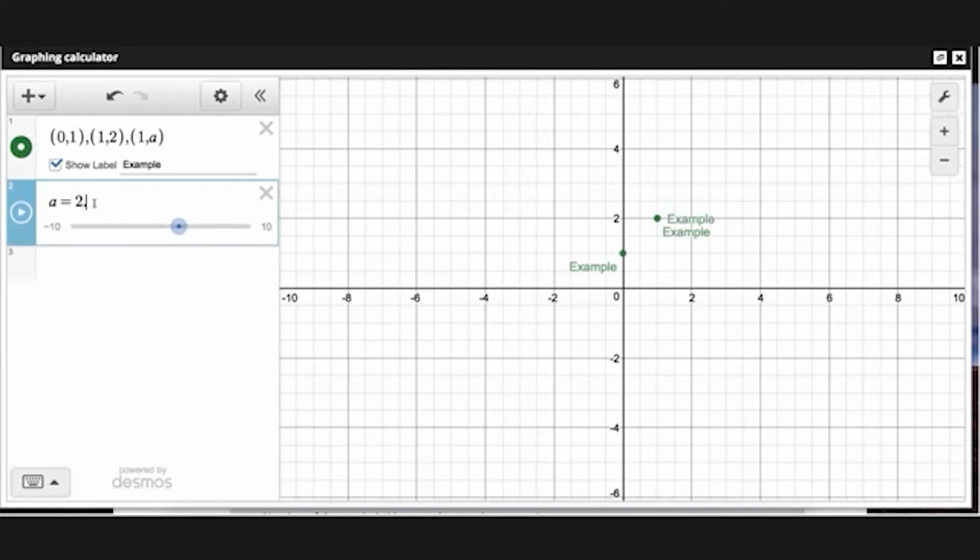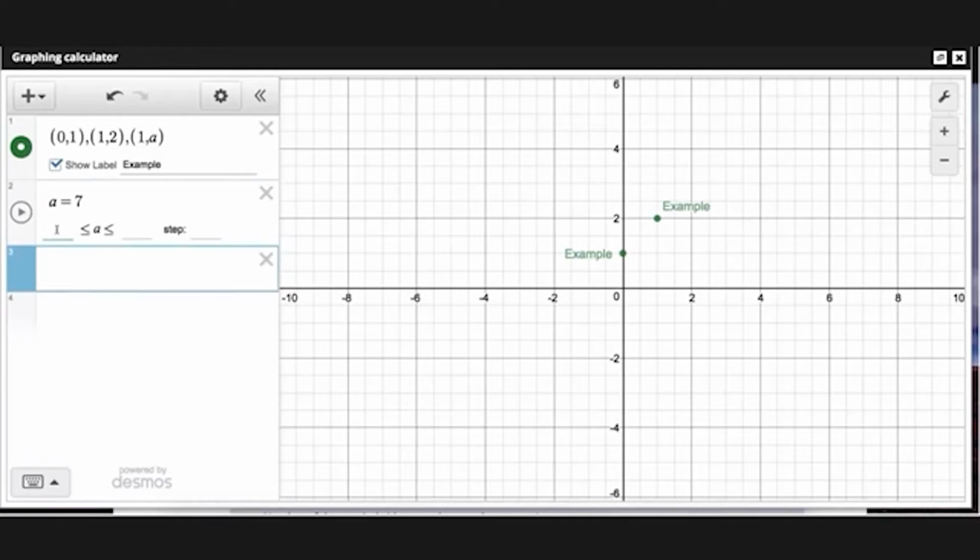You can also click where the value of a is written and type in your own value of a. If you want, you can also change the range of values that a can take. And there's also the option of including a step, since if you leave it blank, it will be a continuous variable. If we want to see this as an animation, we can click on the play button.